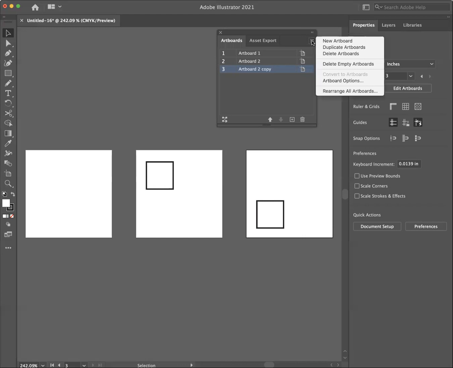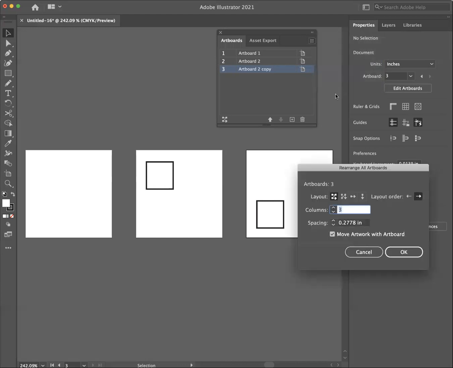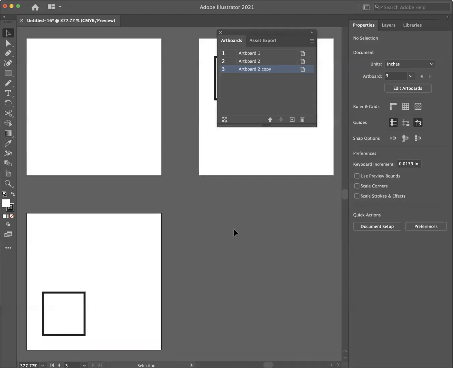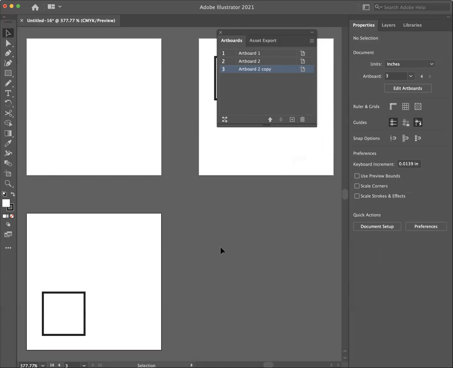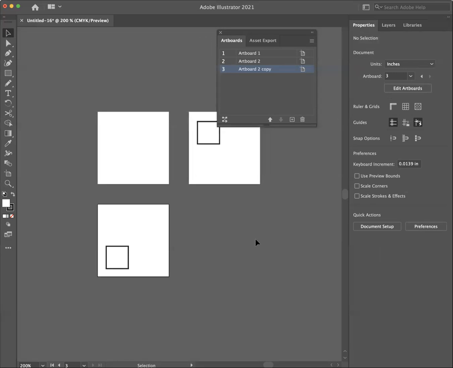Also, we can rearrange the artboards by going here, and we can tell it to be, say, 2 columns. Click OK, and now the artboards are in 2 columns. If you don't do that, I think what you generally get is 10 artboards in a row, and that gets a little unwieldy. So we can use this rearrange artboards to get the artboards in a way that is easier to view. And then, of course, I can hit Command negative or Control negative and zoom out.